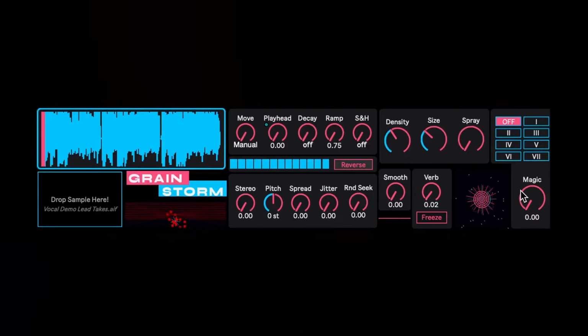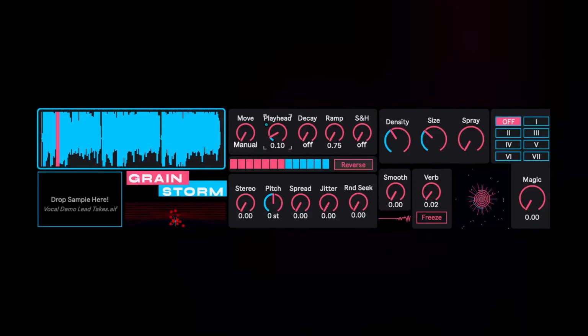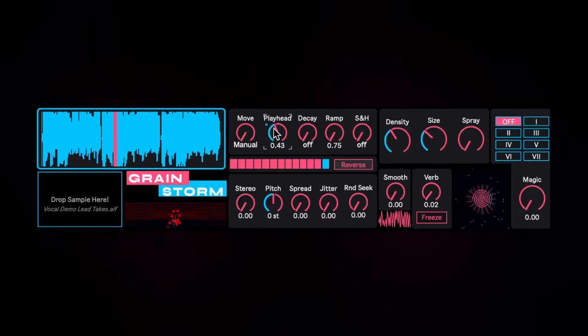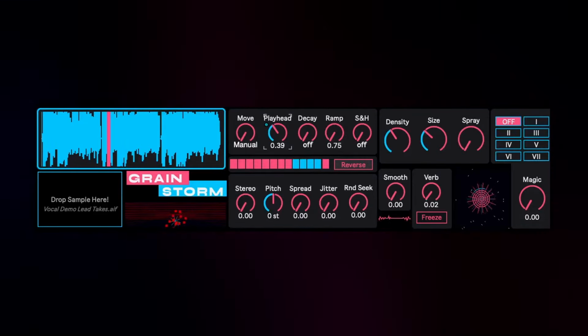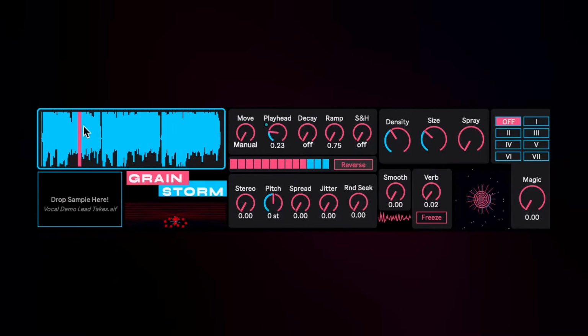So now we can do things like this. I'll just turn on the audio, and we now have this playhead dial that we can move just like so to move the playhead. And this on its own is not super groundbreaking because it's really just the same thing as doing this with the mouse.